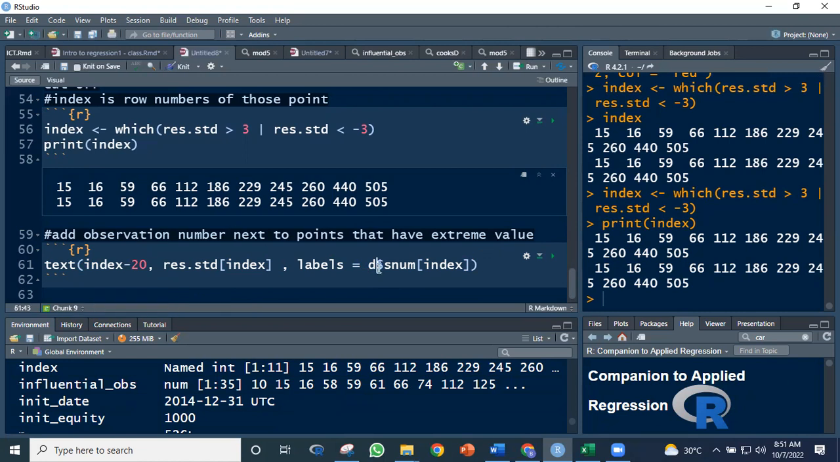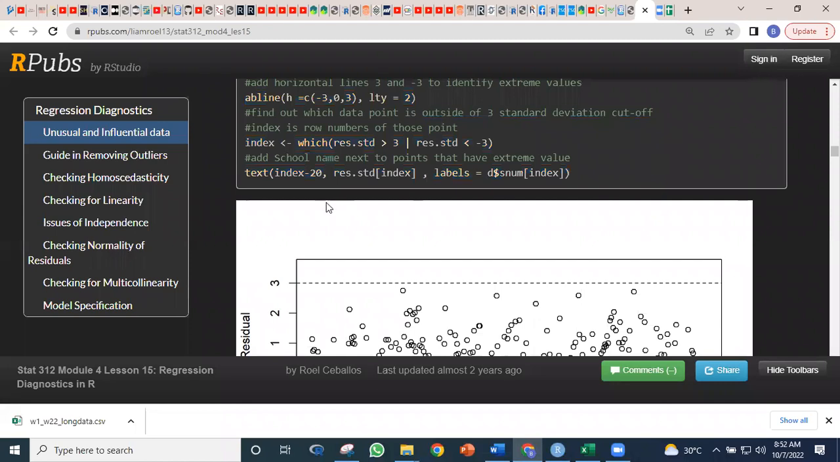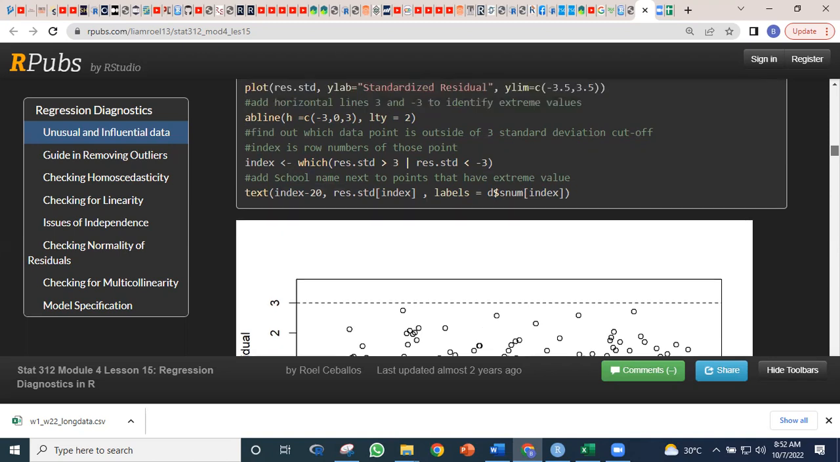Labels. S number. Okay. Labels. What's S number? Okay, ito yung challenge, no? Kasi iba yung data natin. We're just using this pattern. So index minus 20. Bakit minus 20 siya?